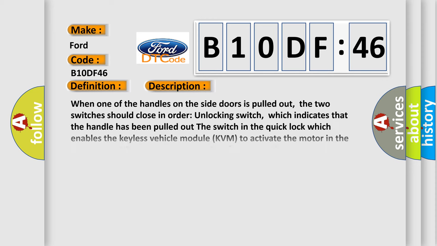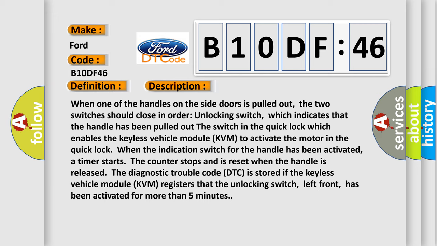And now this is a short description of this DTC code. When one of the handles on the side doors is pulled out, the two switches should close: the unlocking switch, which indicates that the handle has been pulled out, and the switch in the quick lock, which enables the keyless vehicle module KVM to activate the motor in the quick lock when the indication switch for the handle has been activated. A timer starts, and the counter stops and is reset when the handle is released.